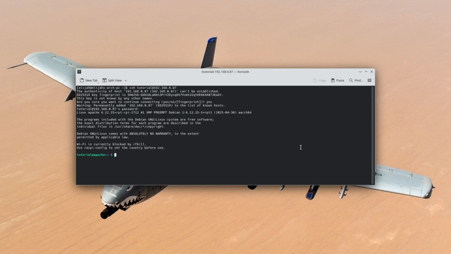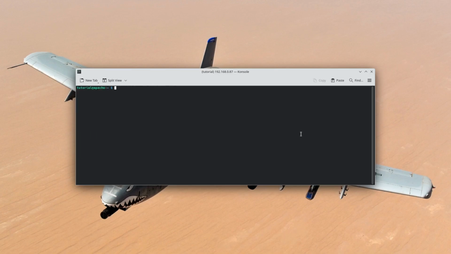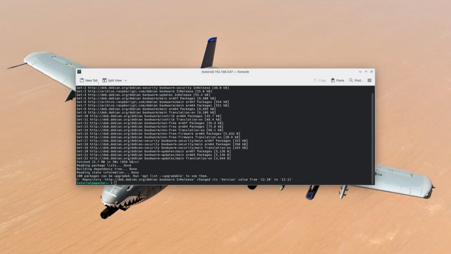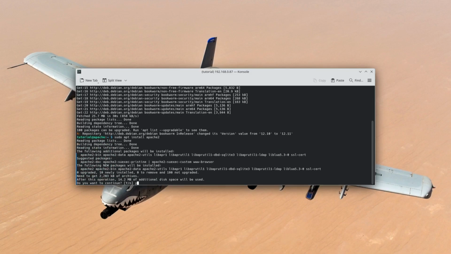So now, since this is a Debian fork, just do sudo apt update, and it will update all the repositories. That's where it gets all the apps that you install. It may take up to 20 minutes. Okay, it looks like it's finished. Now you do sudo apt install apache2. Click on Y.